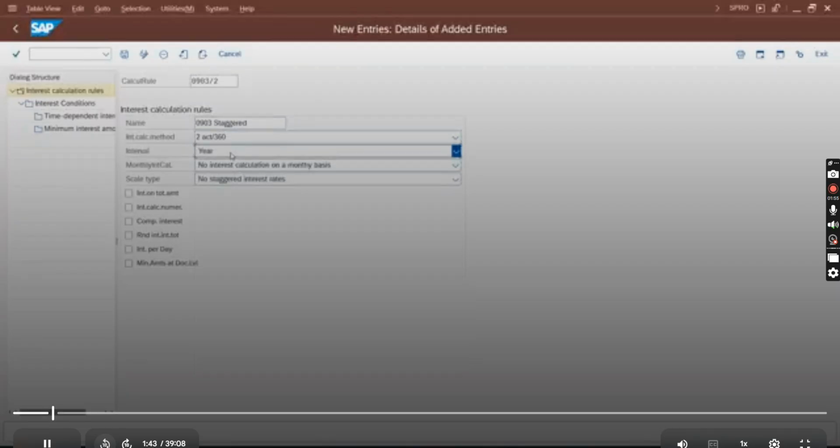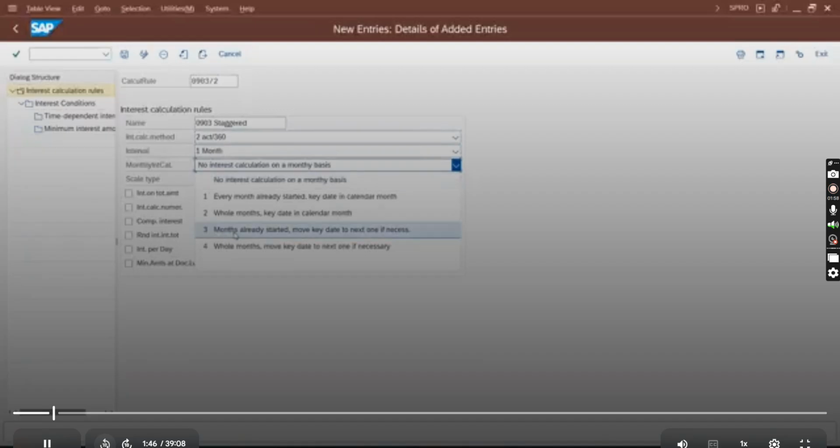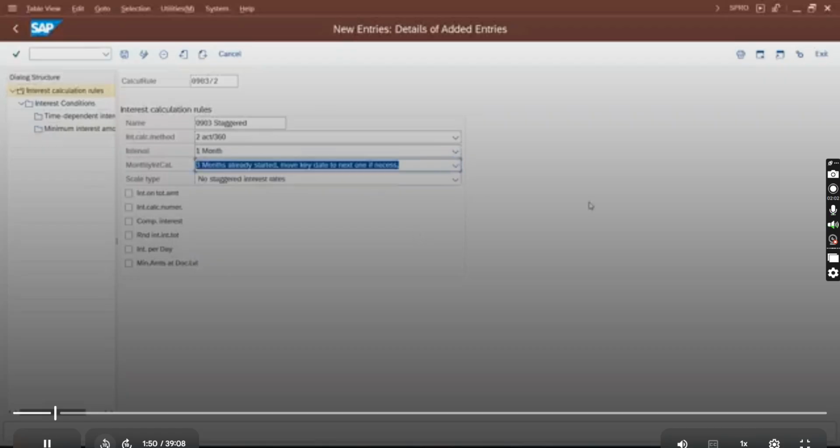Here actual by 360, this is same month, this is the month already started. Move the key date to the next one if necessary. Key date, as I told you, is the next day of the due date. Say my due date is 31st, then my key date will go to the next month. And scale type is amount level. No staggered means you cannot show that up to this much amount, that will not work. So put amount level, save.